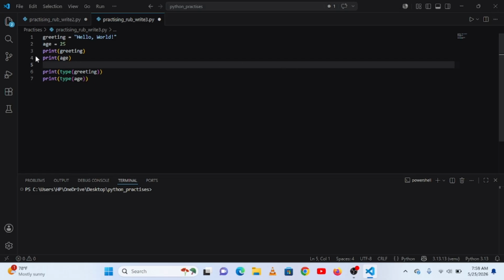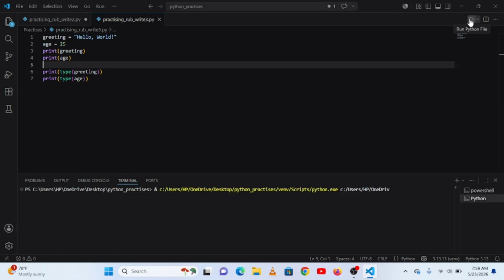Try to complete this one. You should click the run button. This is the run button. Click it so you see the output in the terminal. And see here, the variable greeting is hello world, age is equal to 25, and then the first variable is of class str and the second one is of class int.